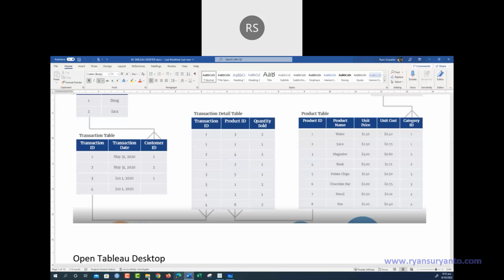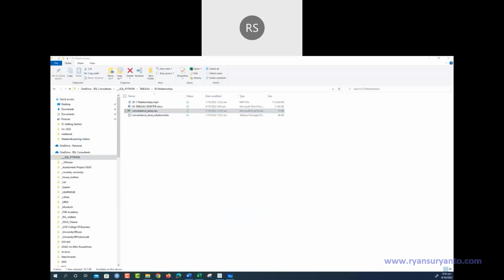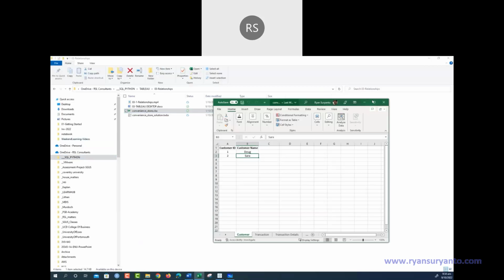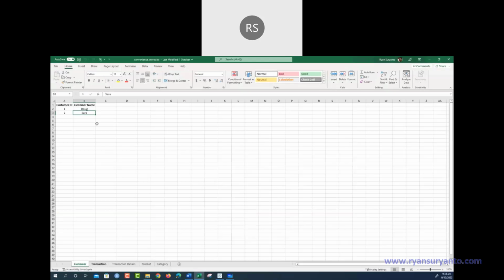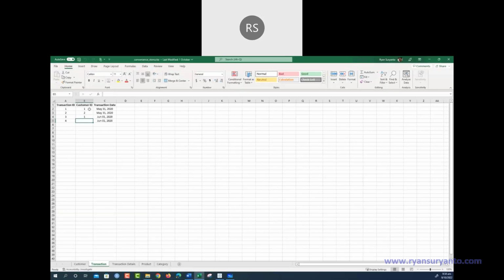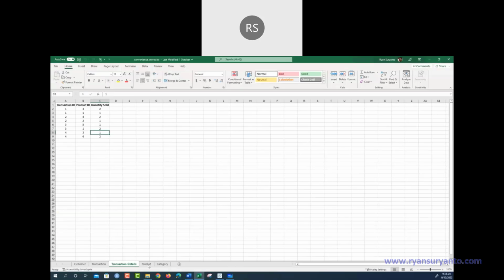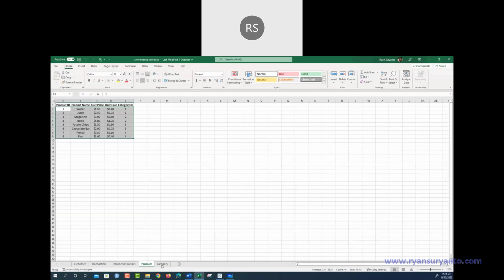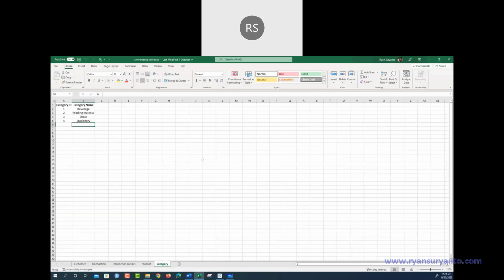If you open the data source, let me show. Okay, the Excel is like this. We have the 5 tables: customer, just 2 columns, transaction, and then the detail, and then product, and then the category. Very simple workbook. Okay, we close here.